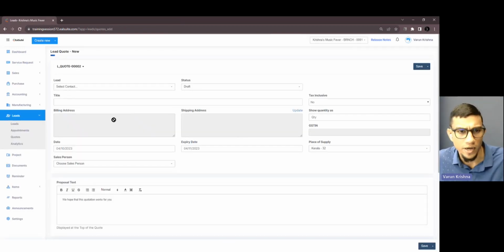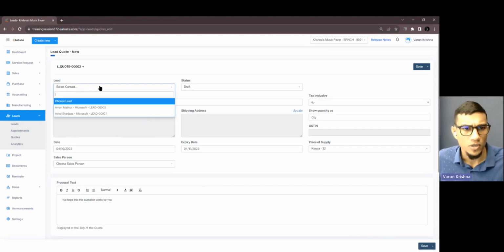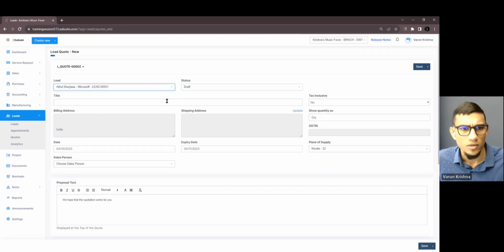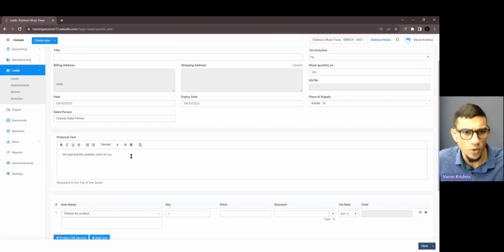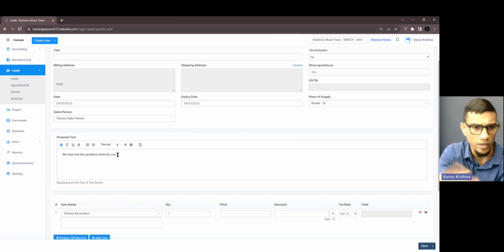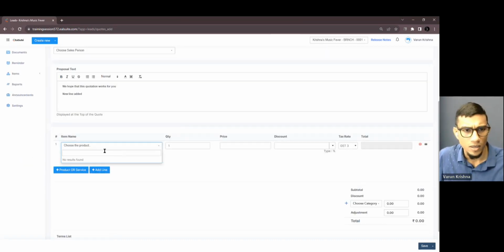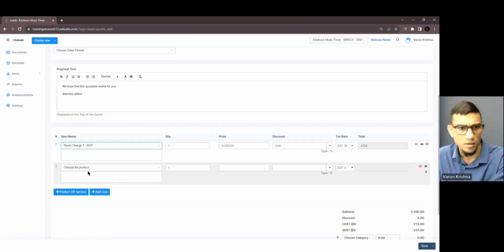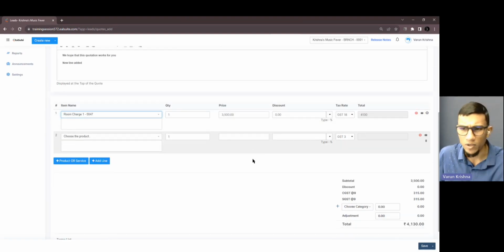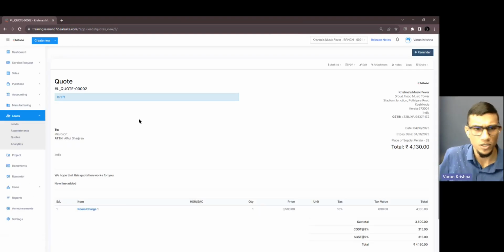Here it is. Let's keep it in the draft state itself. Nothing more to add. We hope this quotation works for you. And now the very next line, a new line added. Okay, let's keep it like this. Room charge, whatever it may be. Okay, I'll save it. So this is a quotation.